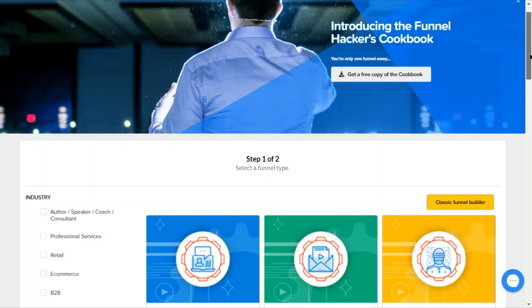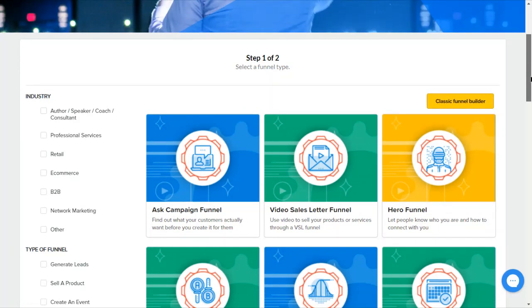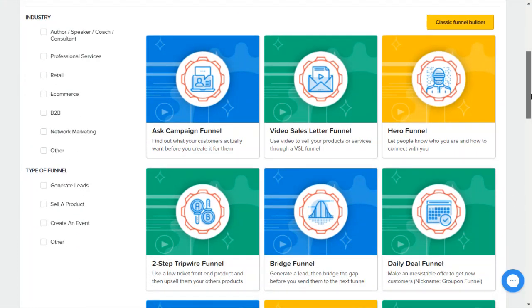So when it comes to funnels, there are tons. Right now I'm logged in to my ClickFunnels account, and we're in what is called the funnel cookbook. Here we can see all of the different types of funnels. I'm going to go through this list so you can have a better understanding of each of these, and maybe come up with some ideas as far as what might make sense for your business.